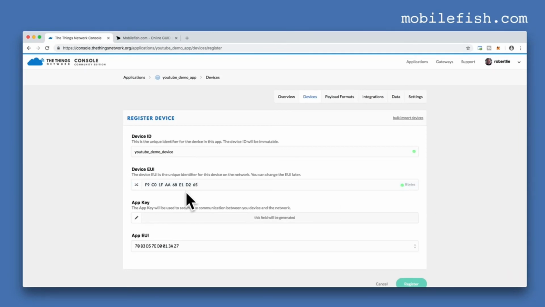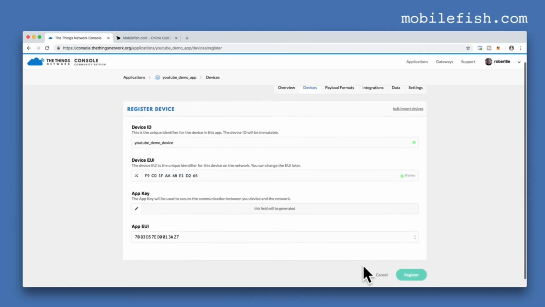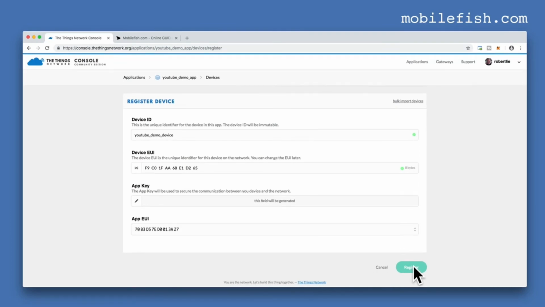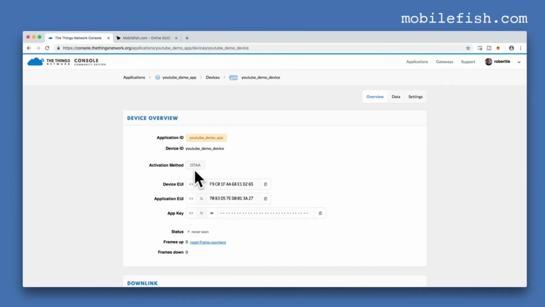After you have entered the device EUI, press the Register button. Make sure the activation method is over-the-air activation. So this is the device EUI, the application EUI, and the app key. Here's the app key.